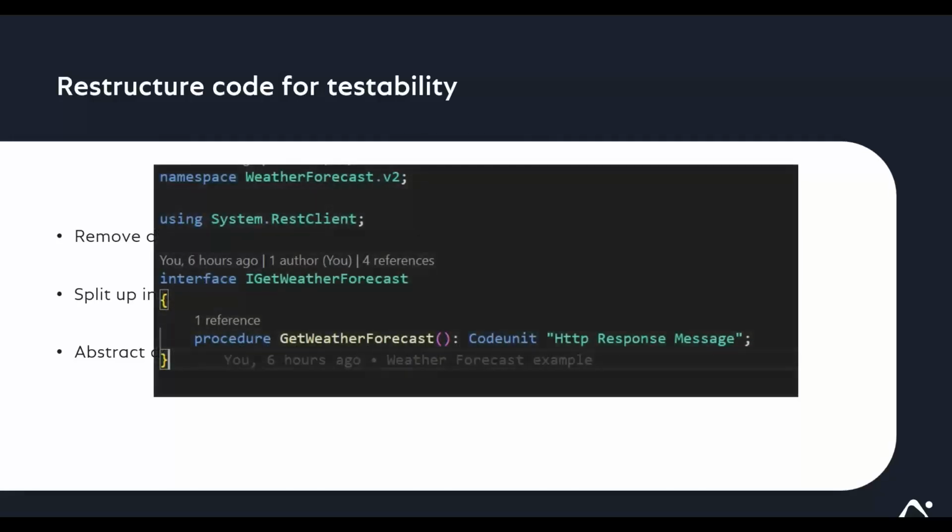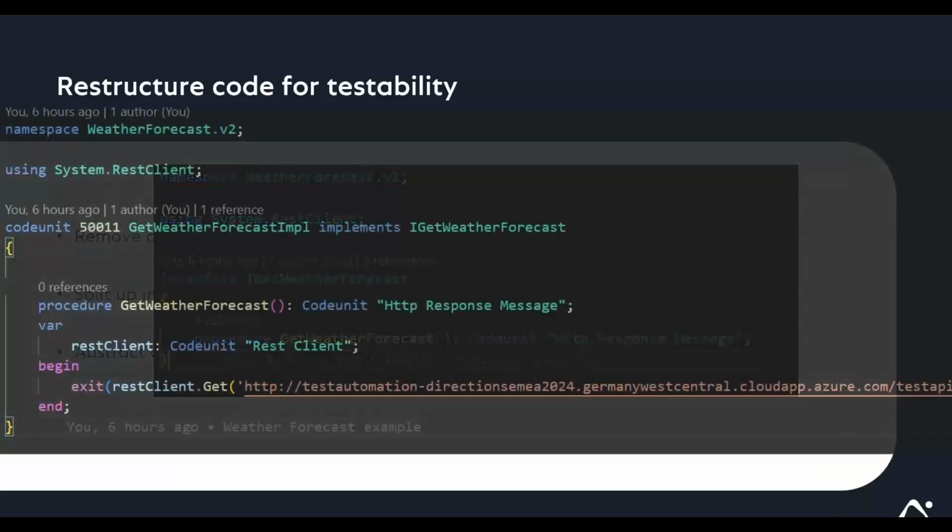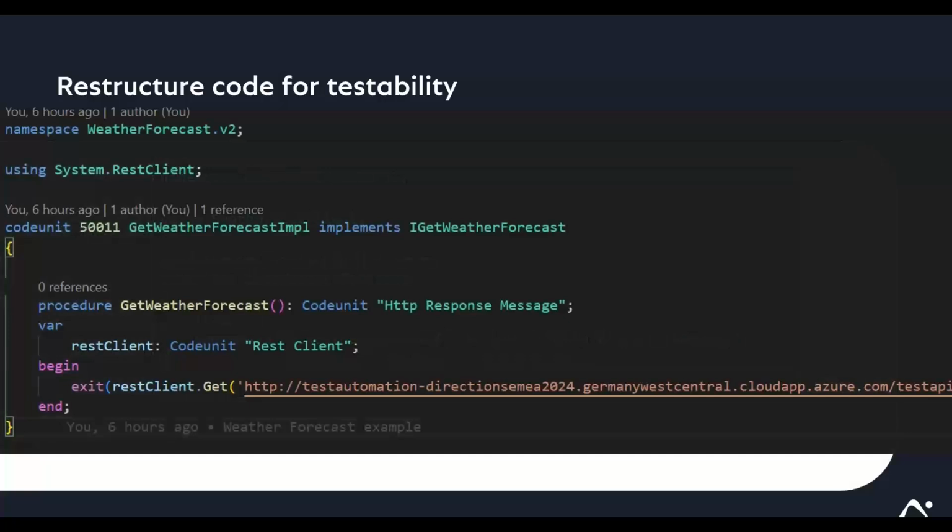Here we have our interface, which now gives us the possibility to get the weather forecast. And I will show you in a few seconds in the live system. And also we have an implementation for this code unit, which is just doing the get from the REST client and gets the data from the interface.